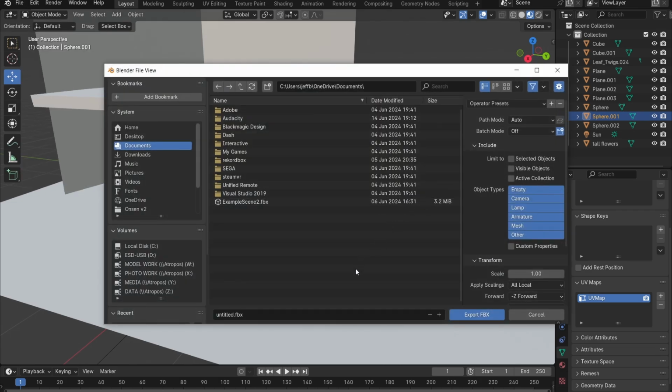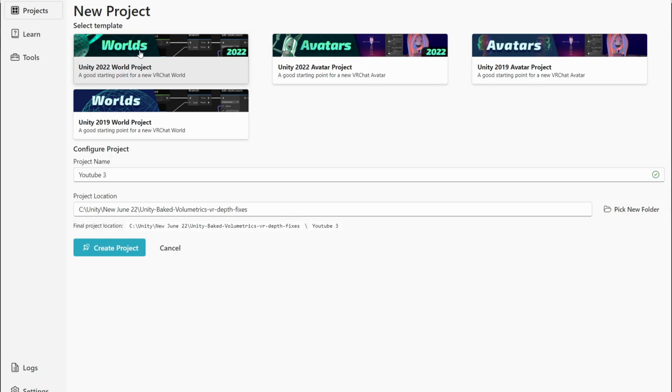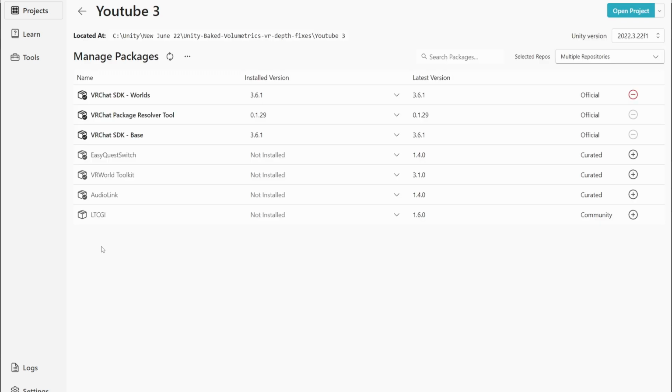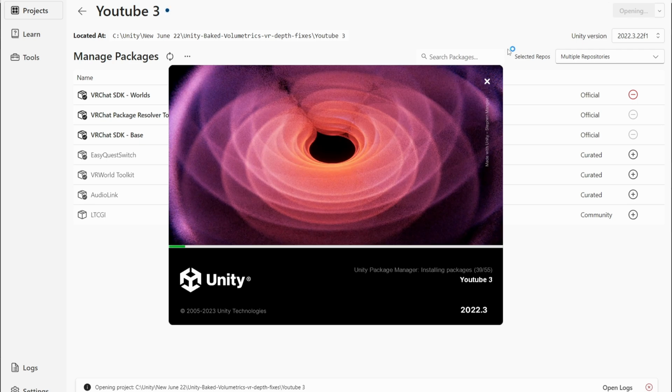as an FBX. Okay, so we're here in the VRChat Creator Companion. We're going to make a new world project. And I really stress that we want to keep things simple. We're going to try our first project, start to finish, just doing things very simple. So we're going to leave things as they are here, and the only thing we're going to bring in is Bakery once we get inside Unity.